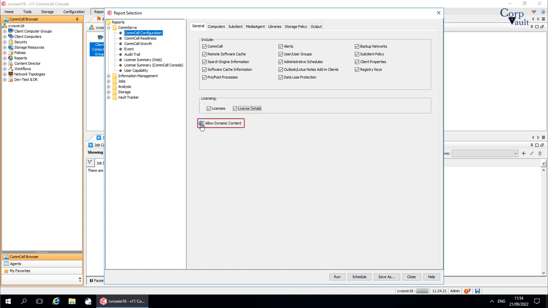Allow dynamic content, if selected, includes a collapsible view of other client properties in the report. From support perspective, frequently used options include backup networks, subclient policy, administrative schedules, client properties, and licensing.